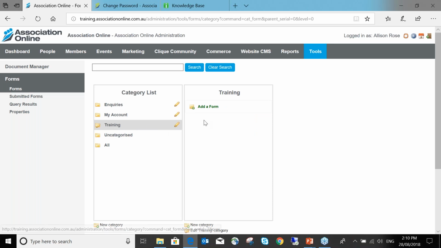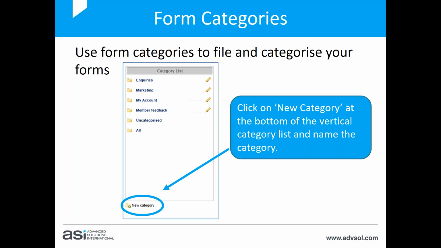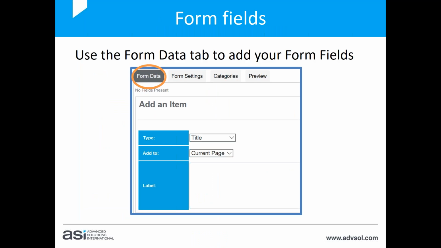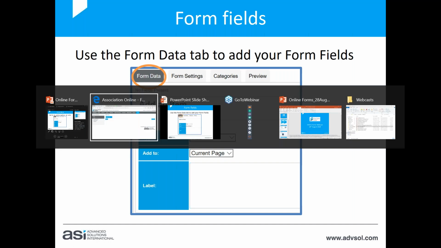Once you've created your categories, you can then click on the Add Form button. So I'm just going to show you that. We're going to create a form, so you just click on the Add a Form link. And then we use the form data to add our form fields. When you open up your form, there are four tabs across the top: form data, form settings, categories, and a preview tab. We're going to start with the form data, which is the fields. These are the fields we want to add to our form. What information do we want our people to fill in?